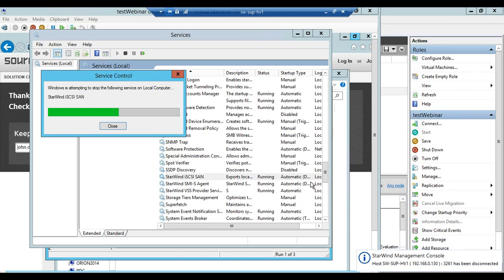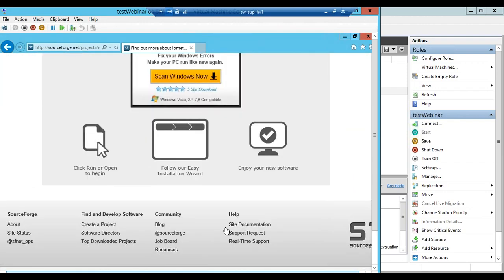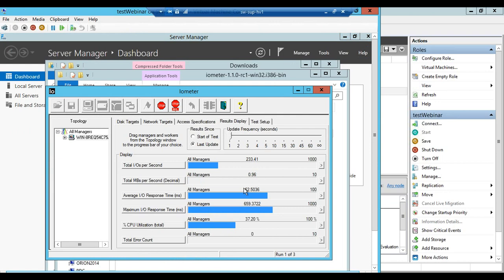Okay, the node is now disconnected. This may stick here for a while, but the actual service has already gone offline. Let me get rid of the Internet Explorer and see what happens here. So we might see a few jumps of IOPS like here, and now it switched to the second server.